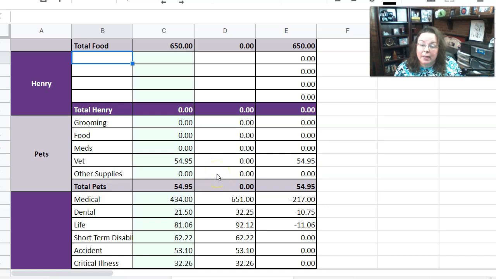And then pets, we're going to make a couple of changes. There's no grooming necessary. We won't have to buy any food or meds, we hope. But our vet is going to be $150, because we have to take our cat in for her annual checkup for all her shots and stuff. So it may be a little more than $150, but that's what I'm going to plan on for now. And we'll have a sinking fund to help cover that.